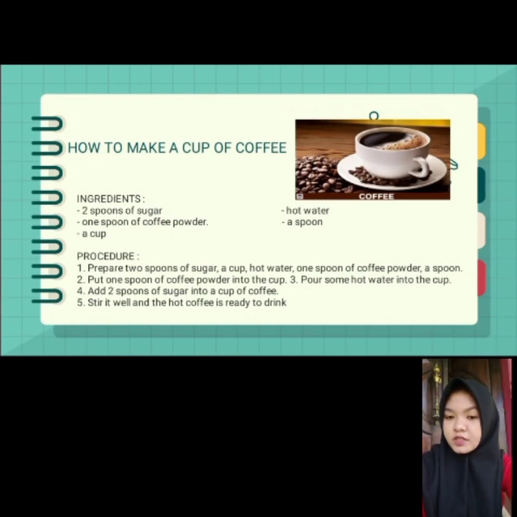Now let's see the generic structure of this example. The aim is how to make a cup of coffee. We can see the aim in the title. And ingredients, you can see the ingredients, and the last is steps. In this example, we can see the 5 steps to make a cup of coffee.